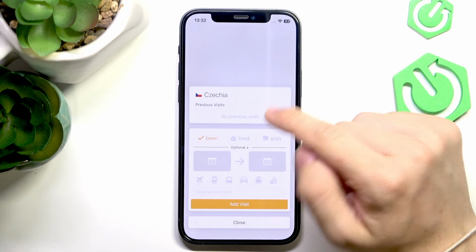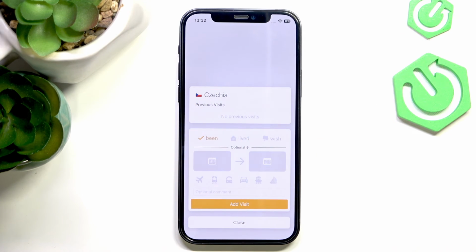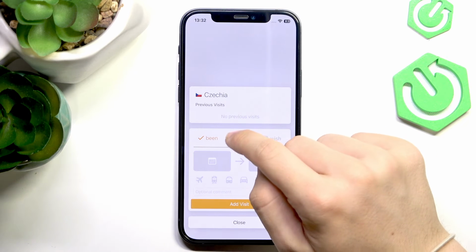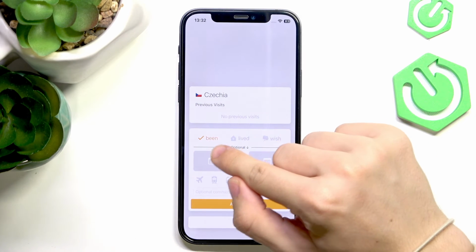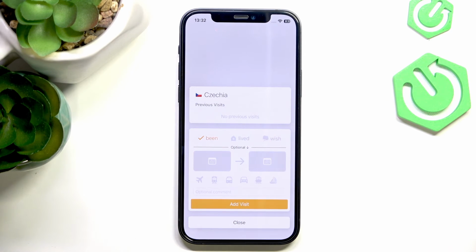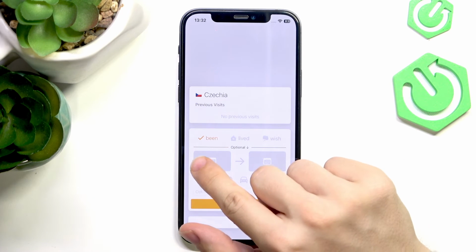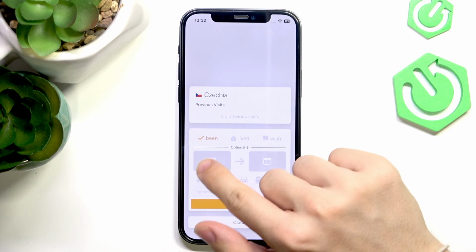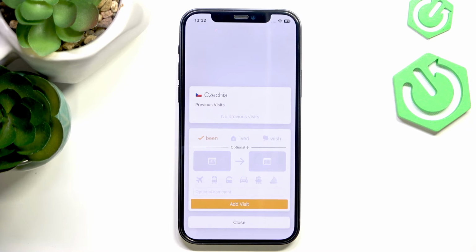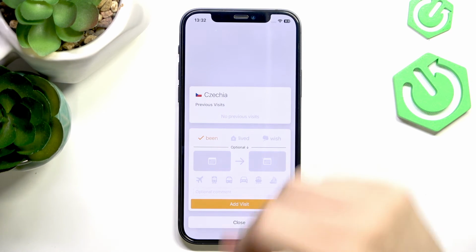Then you can see your previous visits if there were any, and you can select whether you've been there, you've lived there, or wish to be there. And here you'll have the beginning date and the end date of your stay. Then you can also add additional icons like the airplane, maybe train or bus or a car or a boat. Just select whichever one feels correct, and let's do it.